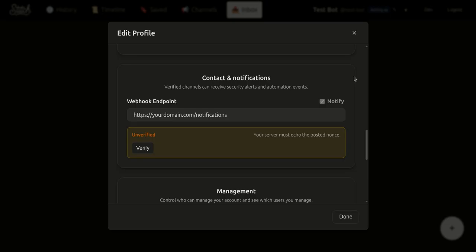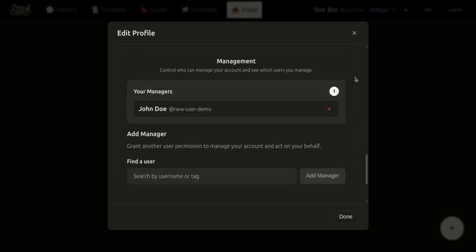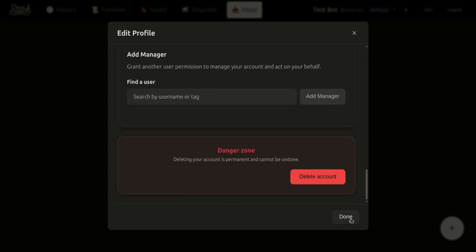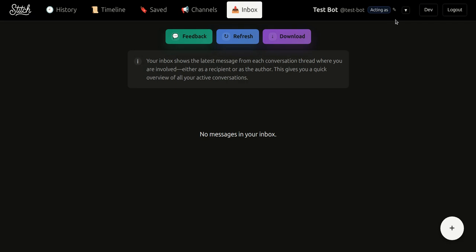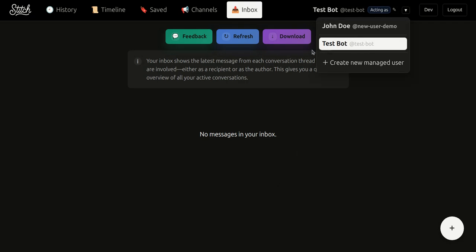Now, we're going to talk more about verifying that endpoint in a moment here, but first we're going to go ahead down here to this management section, where we can see that our managers currently include that user that we created the managed user as, John Doe. We can also add other managers, and if we were to do that, then they would be able to authenticate as this bot. They would be able to see this bot in their list of managed users and view its message history and edit its profile and so on.